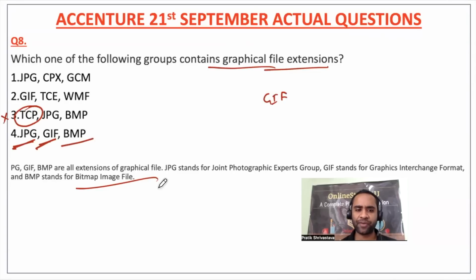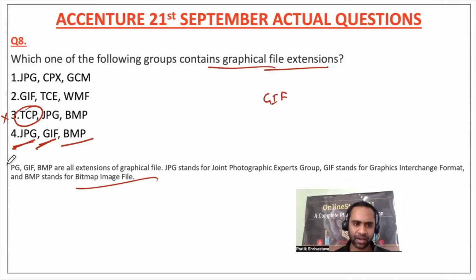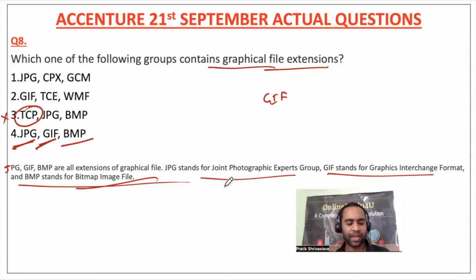And BMP, just now I told you. So JPG, GIF, BMP are all extensions of a graphical file. JPG stands for Joint Photographic Experts Group, GIF stands for Graphical Interchange Format, and BMP stands for Bitmap Image File. So this fourth will be the one option.